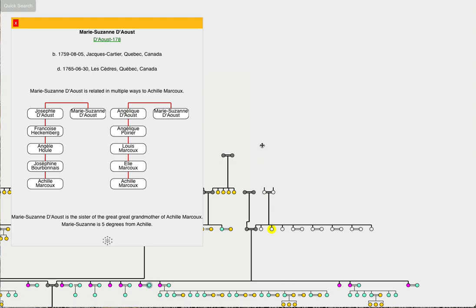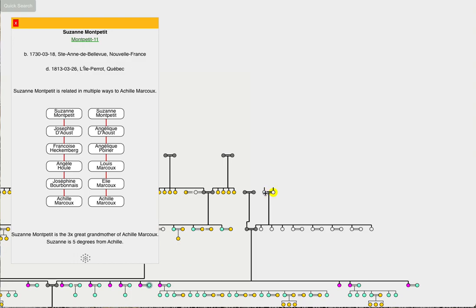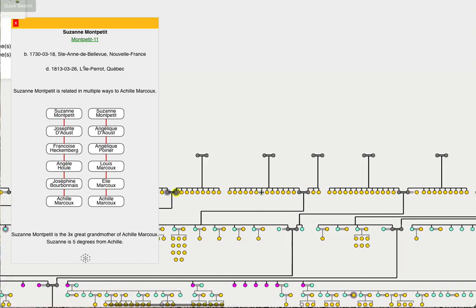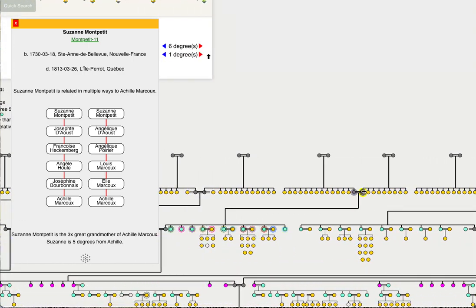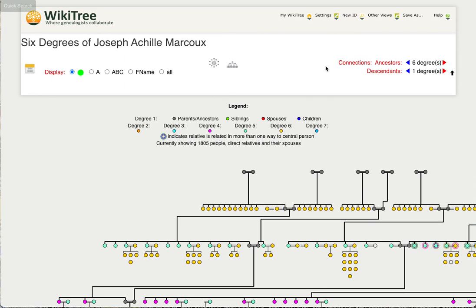But the actual ancestors of this repeat, Francois and Suzanne, will not show here. You have to find their original place. There we are. And so that gives you the full picture of Suzanne's family and the full picture of the descendants down to as many levels as you have chosen. So that's an extra feature that someone had requested. So there you have that.